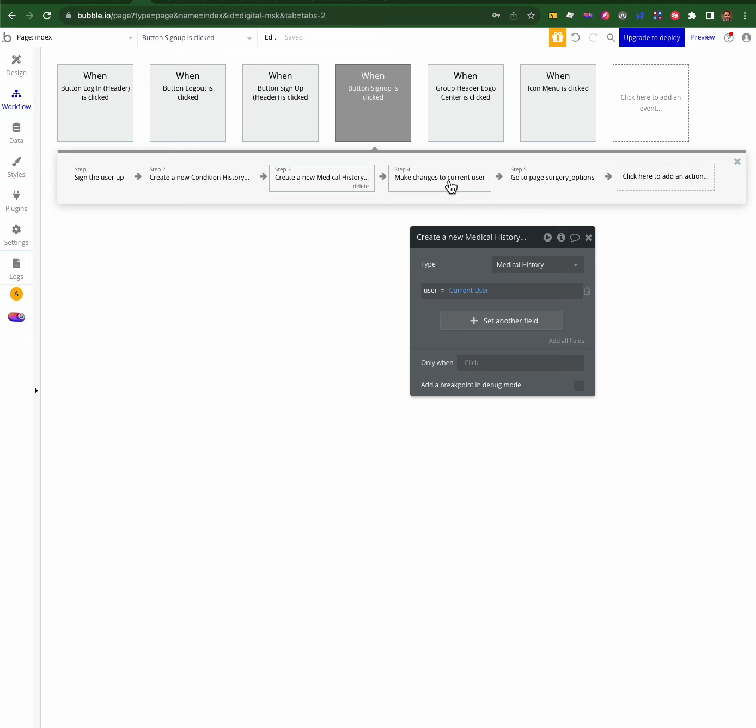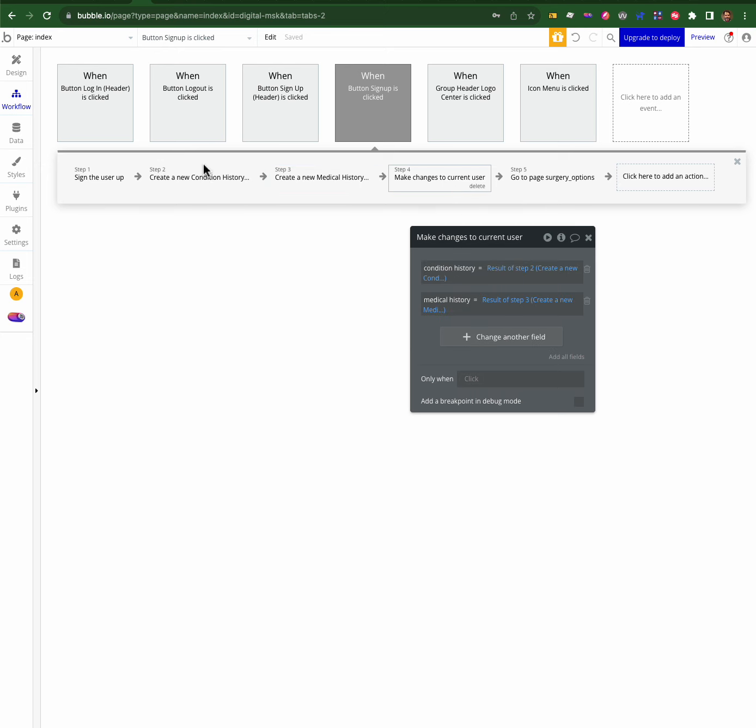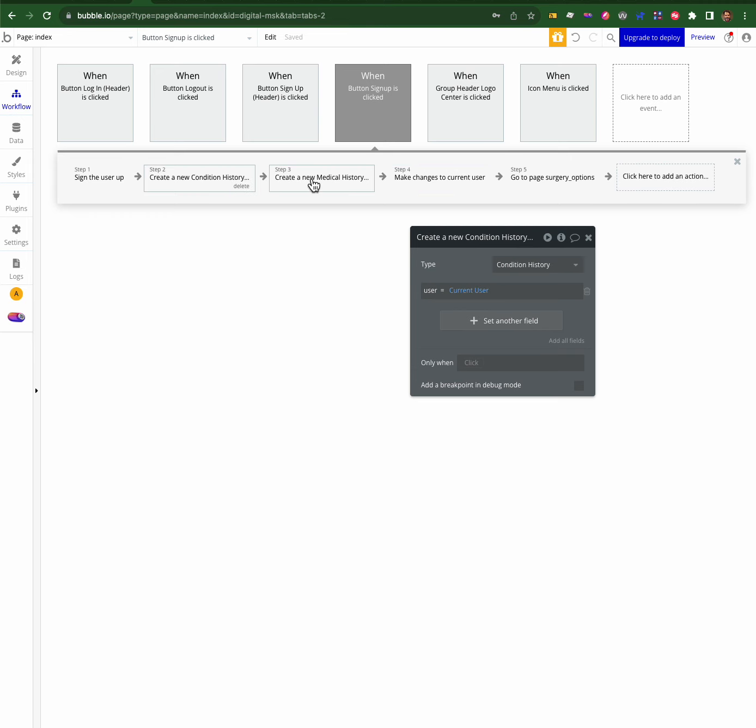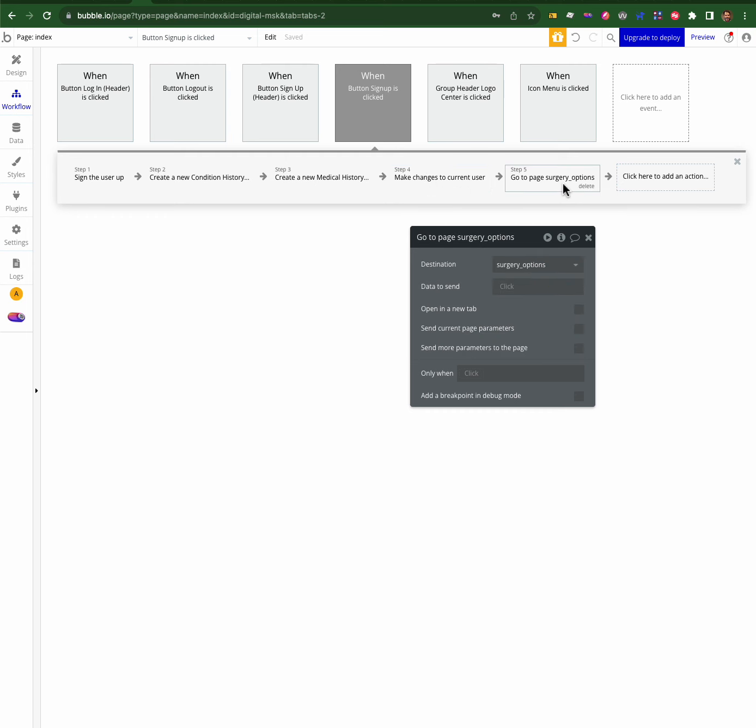Medical history, same. And then, this is the vital part, we say on the current user who signed in, set the condition history to be that entry and that entry. So those are like empty placeholders that in the future your forms are going to put the data on. And then once we're all finished, we go to surgery options.